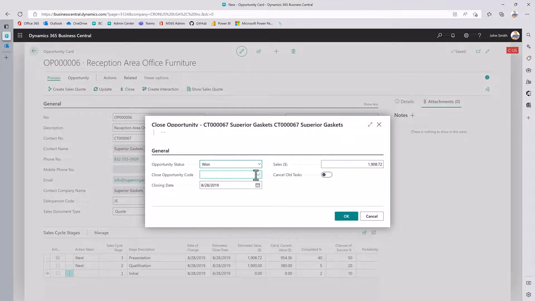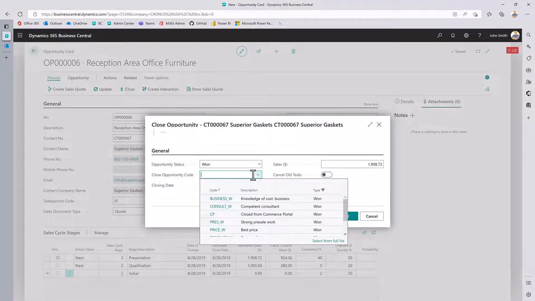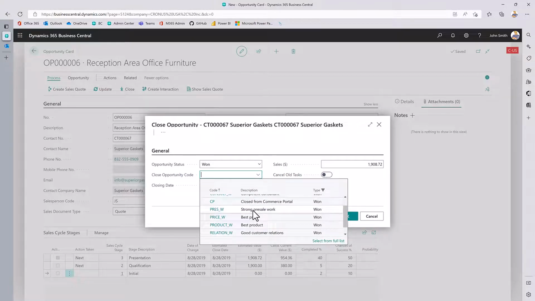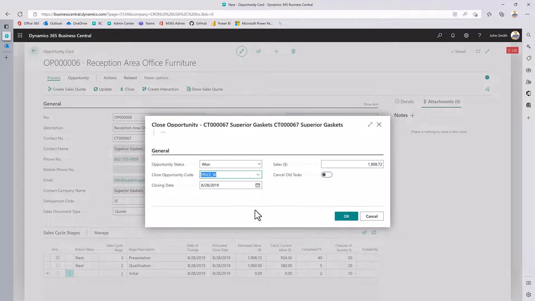We're going to mark this as won, and we can select from one of many close opportunity codes. These are user defined. What I have here is just what I have in my demonstration system, but you can come up with ones that are specific to your business. So let's assume because we're selling furniture, it's a little bit of a commodity. Perhaps it was about the best price that got us a deal. And so we can put that in.